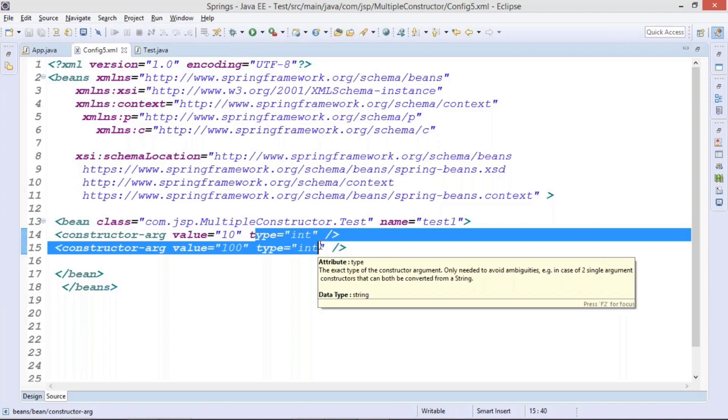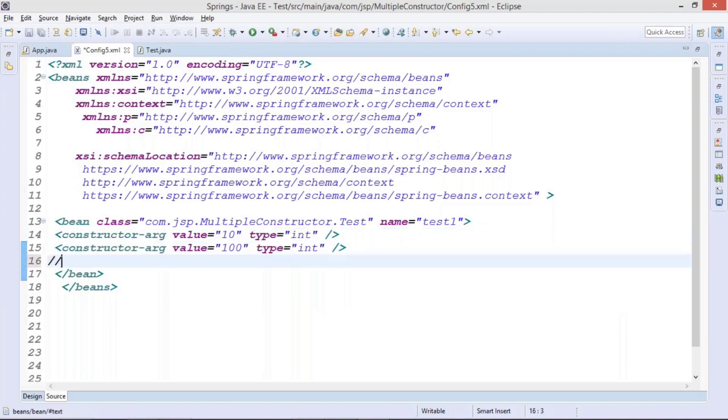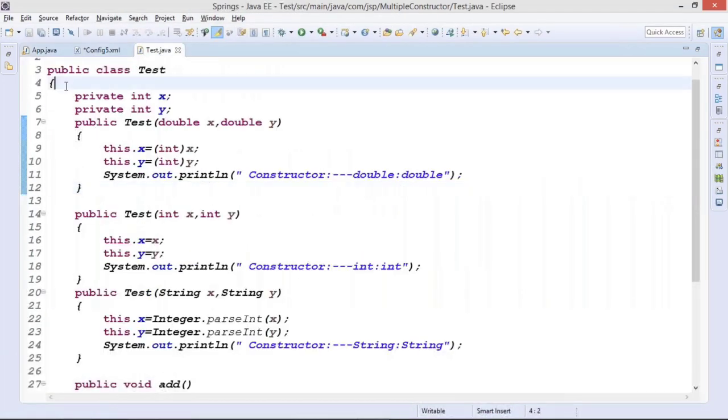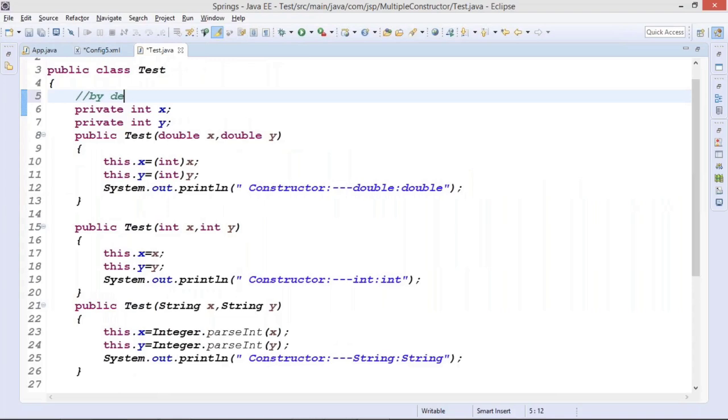By default, remember guys, let's make a point. By default, it will follow top to bottom.